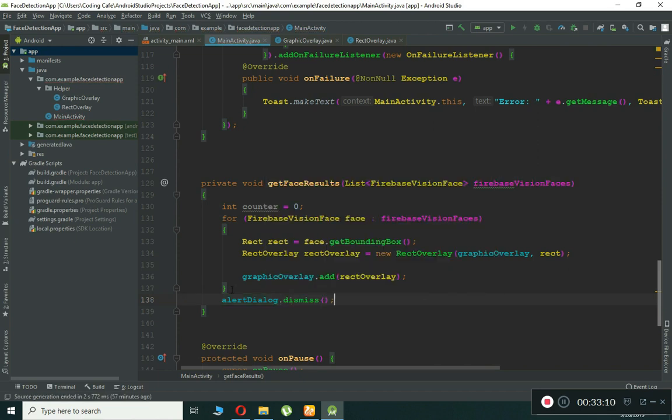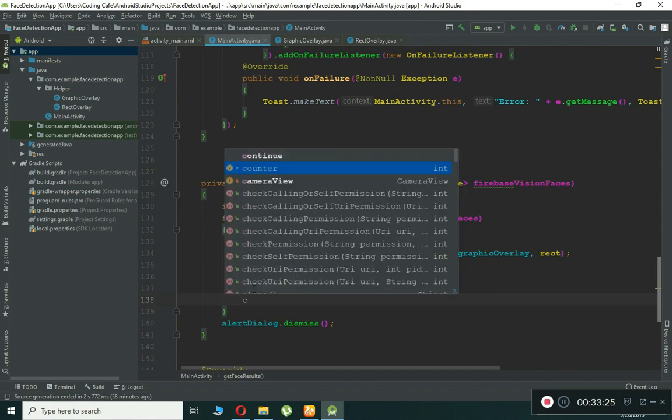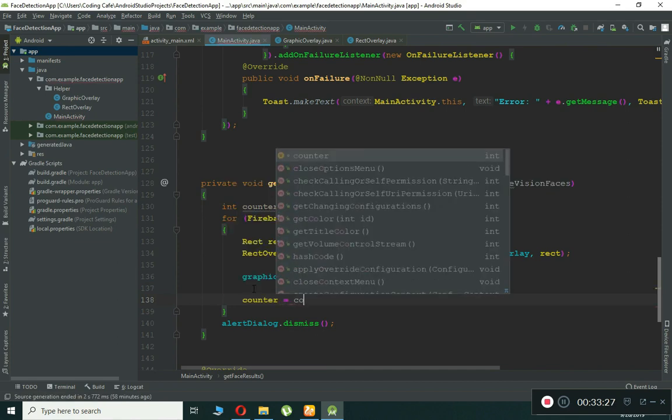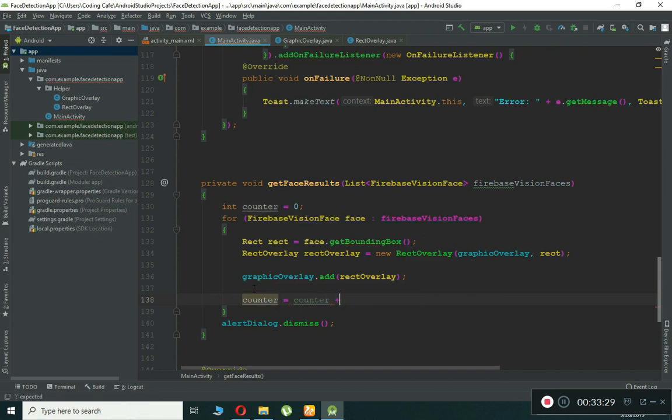Now, as you know, if more than one face is detected in a photo or in the image, we have set a counter for it. So we can say counter equals, we have to set an increment for it, so counter equals counter plus 1.